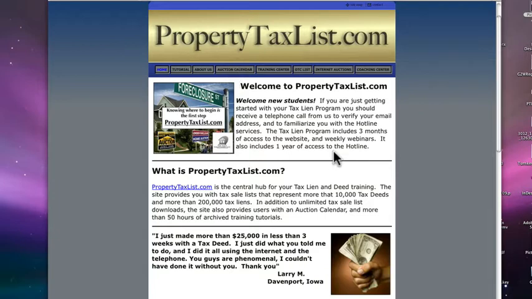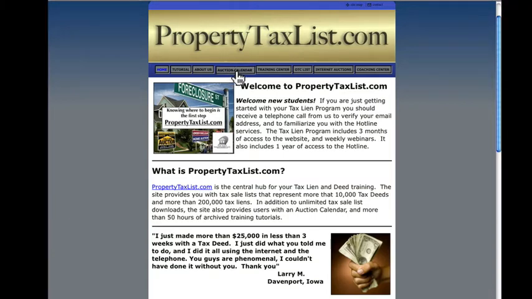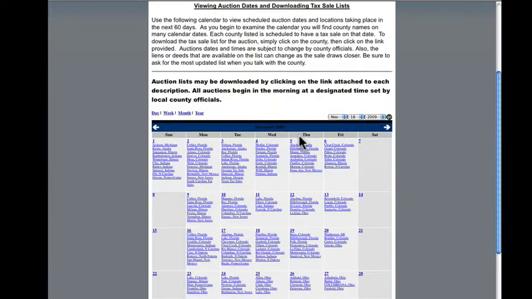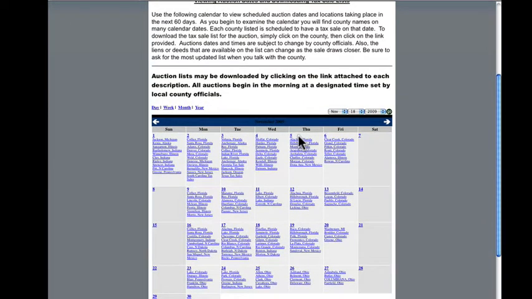Now, once you log into the site, let me show you how to use a few of the features. First of all, the auction calendar. The auction calendar is fairly simple. It's a calendar of auction dates that are coming up over the next 30 to 60 days. Now, each one of the locations you see listed here is also a link to the corresponding list.